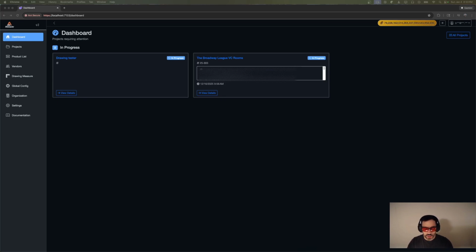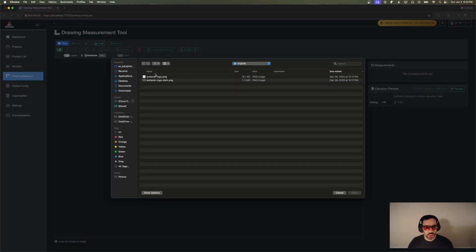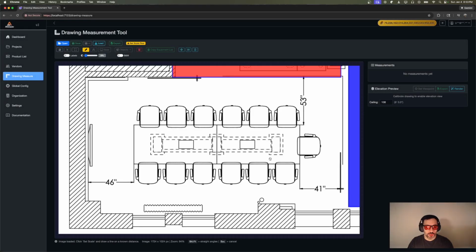This is AVstackr, and in this video we're going to be showing you how to measure a drawing using the drawing measure tool. So we're going to go and open our file. So here we have a basic conference room. What I'm going to do here is scale the drawing.